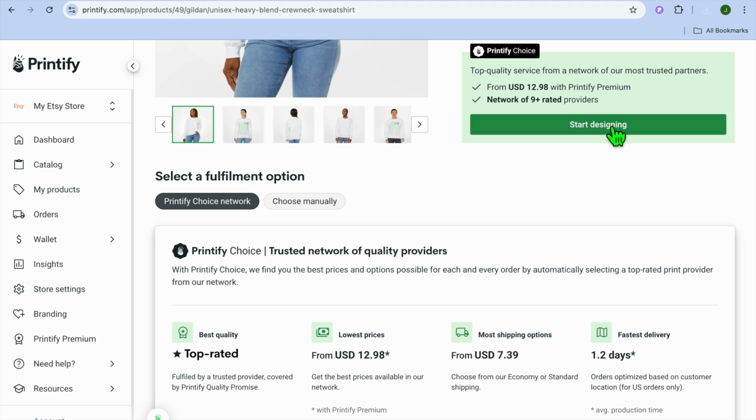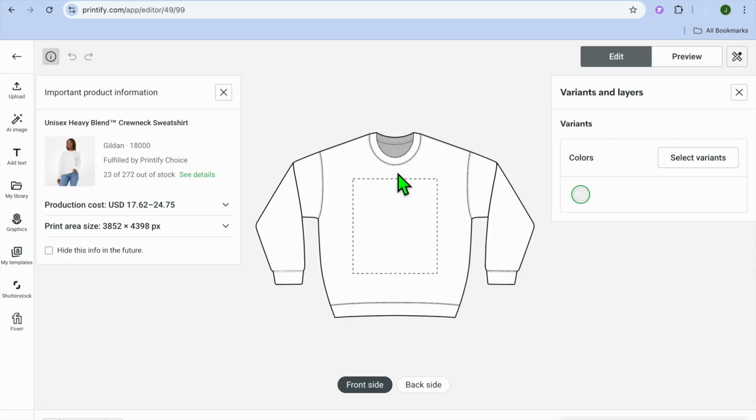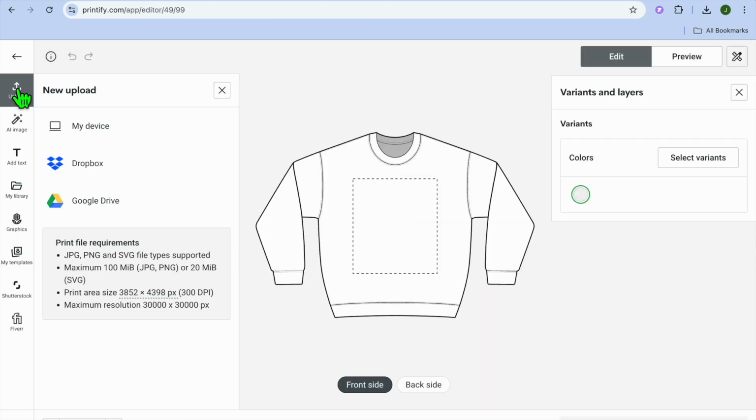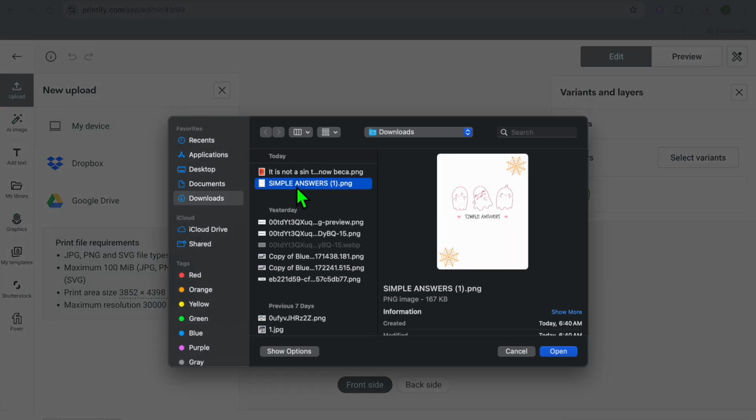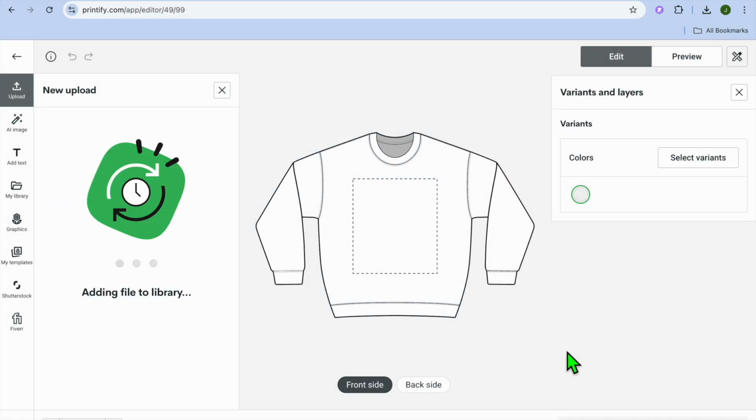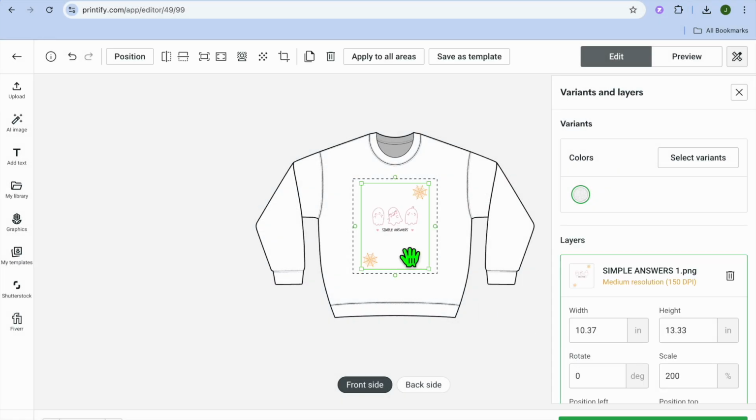Then you're going to tap on start designing, and you're going to tap on upload in the top left hand corner, then select my device, and we're just going to be selecting our design right here. And you're going to see how our design looks. You can see that it has been added. So we can move it around, or if you would like to pull on the edges and increase the size a bit, you can do that also.